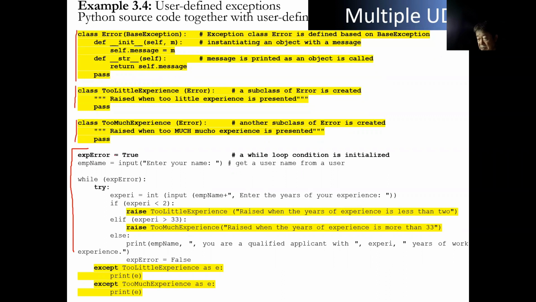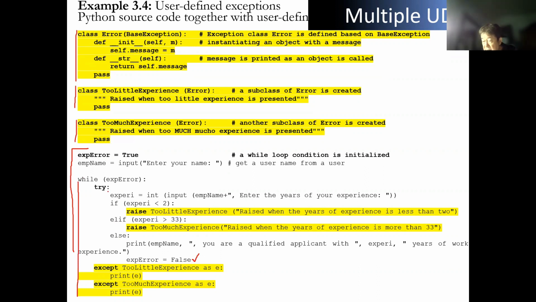Except error true, this is simply a Boolean variable, true or false, but we say true. Employee name is given by user. And while EXP error, which means EXP error is nothing but true. So while true, because if this condition is true, then the while loop continues. Somewhere inside, we need to say except error is false, like this, right? In this case, there's a termination of this while loop. So this entire thing is the while loop from here all the way. In this while loop, we have a try and except.